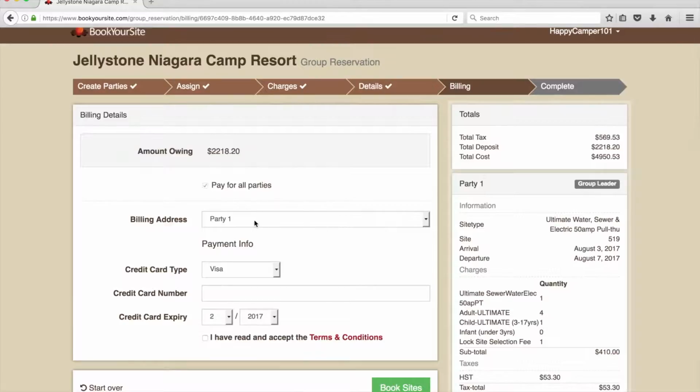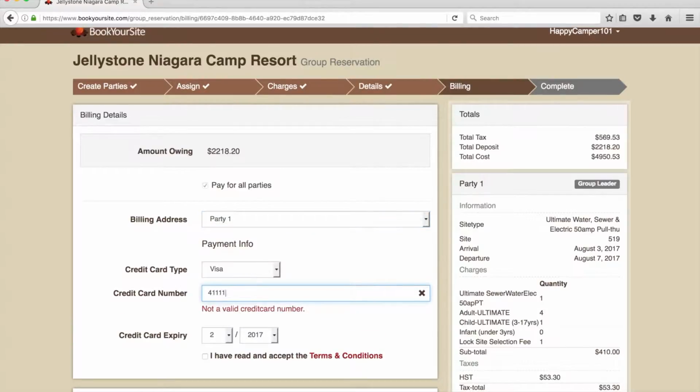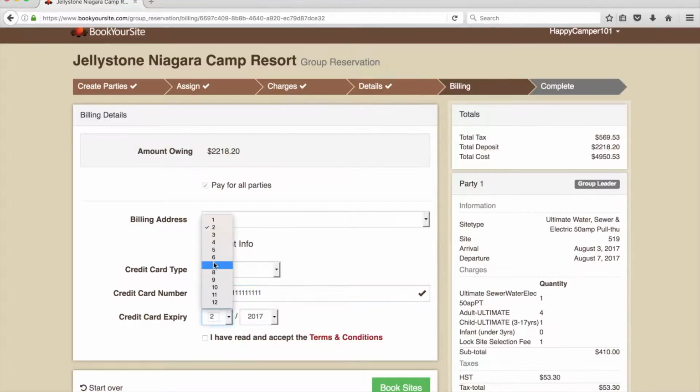We're going to use the billing address from the first party, which is our default, and type in a credit card number. Again, so that we read those terms and conditions from the first screen. Look at what the total deposit is that's going to be put on our card. It's high because in this case the cabins were a 50% deposit. We're going to book them anyway.